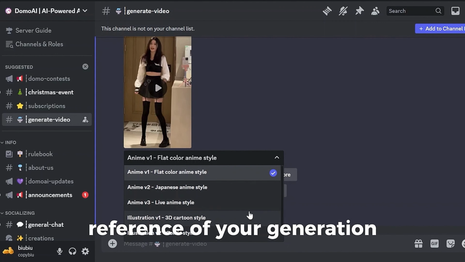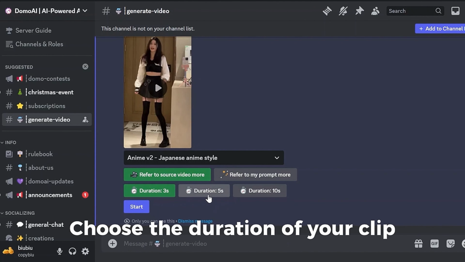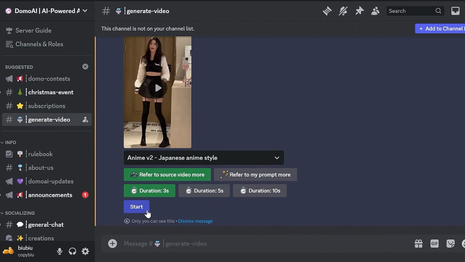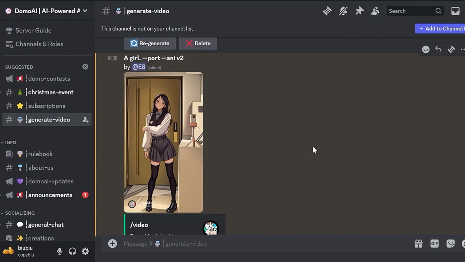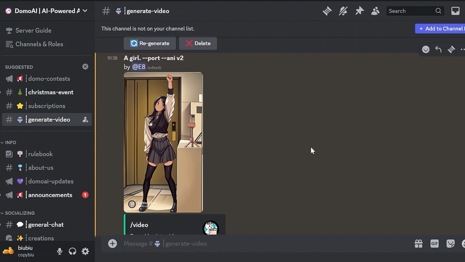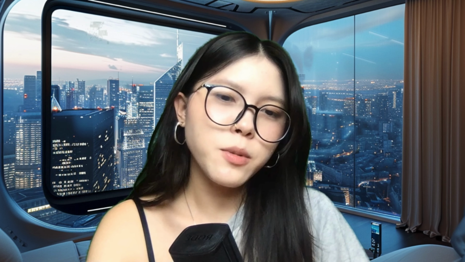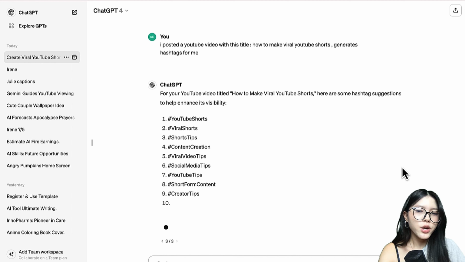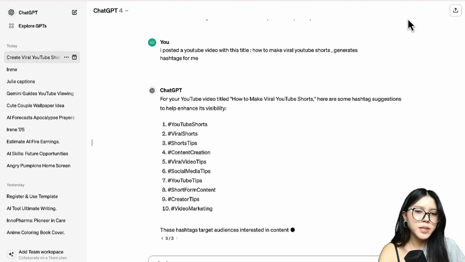So you select a style and choose the reference of your generation, and then choose the duration of your clip and hit start. Then this is the result that came back as it perfectly generates. Oh, and one more thing. Make sure to double check your videos as you upload. You could get effective captions in ChatGPT as well as hashtags to reach more audience.